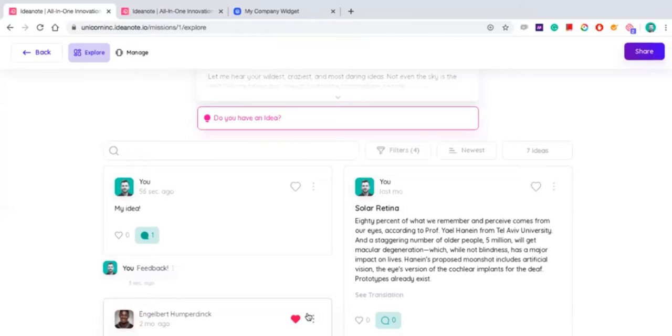And you can imagine you've collected 100 ideas. And out of those ideas, some of them are getting a lot of attention. People are growing the idea, they're liking the idea, and you want to move some of them forward into your process.